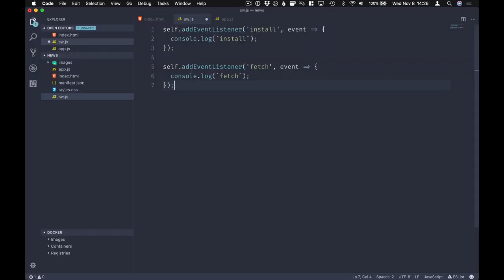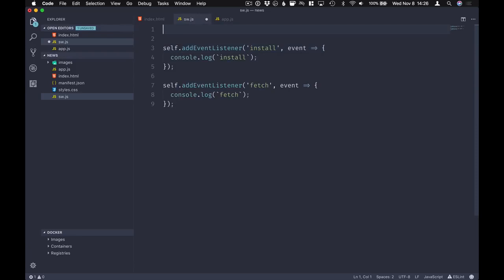Okay, so we have our service worker file, but it's not really doing anything yet. What we want this service worker to do is, first of all, cache all the static assets that we have in our application so that we can serve them from the cache and get a really fast startup time for our application, and also make sure that we can at least display something when a user is offline.